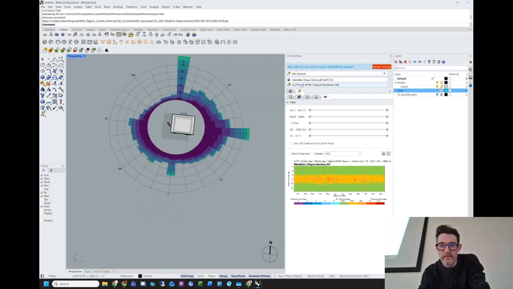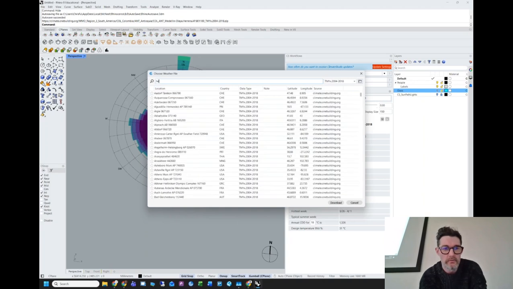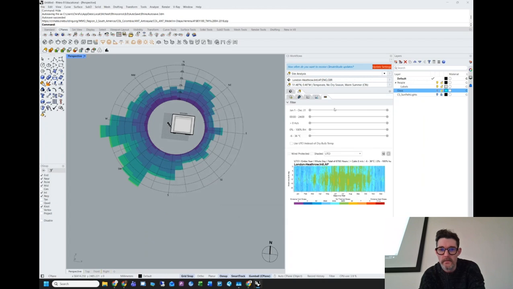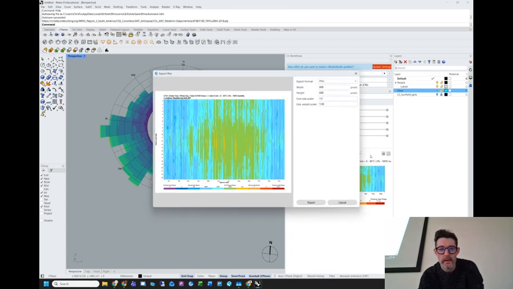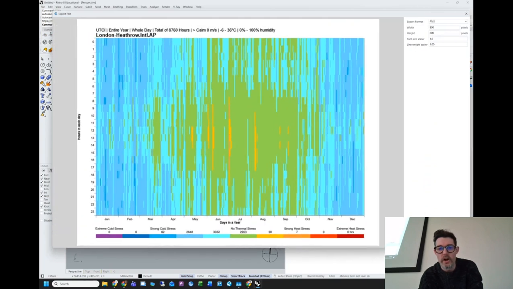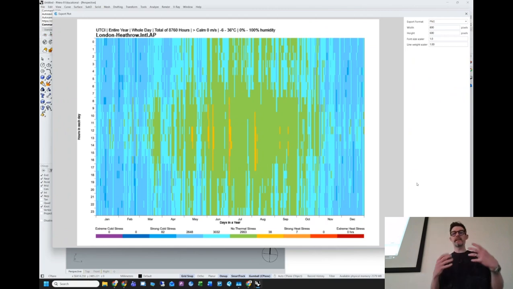And then finally, I'm just going to come back here and change back to Heathrow. Here we go. Here we have a cool graph, which just looks like a whole random splodge of colors. But this is not just saying it's cold in the winter and it's hot in the summer. It's saying if you were a human outdoors with no shelter, what type of temperature stress would you be under?